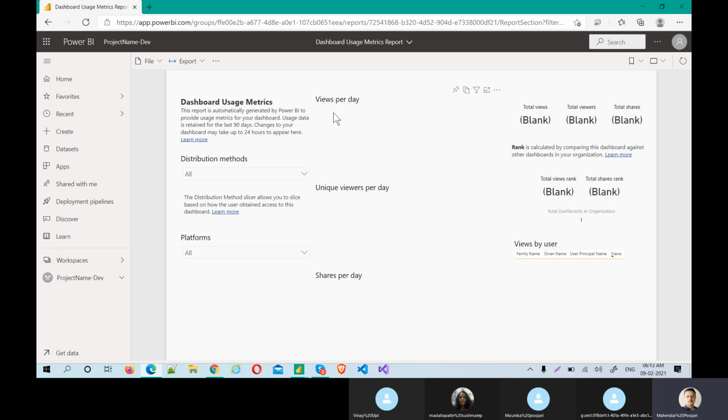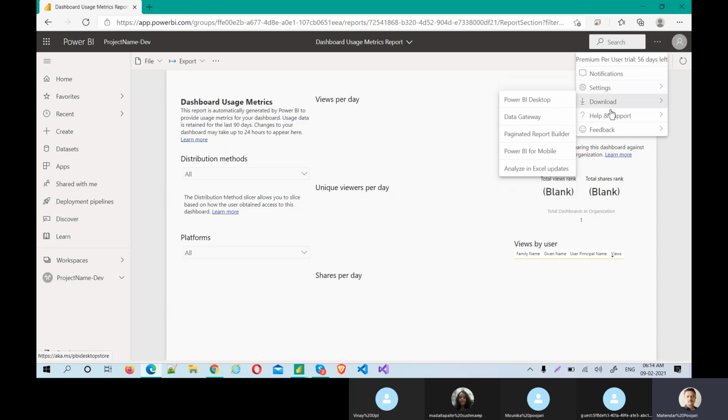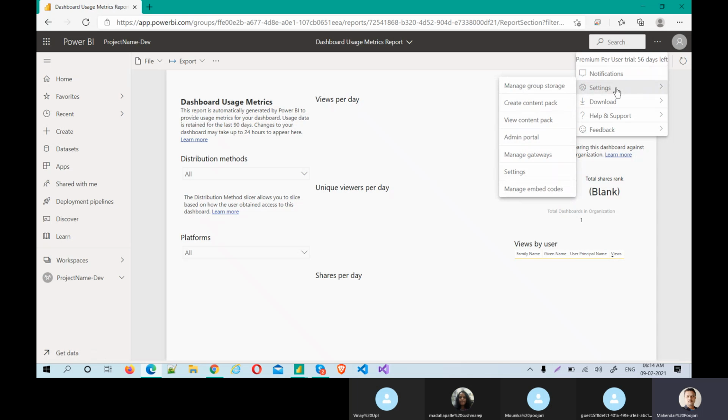Like let's say I might have viewed it 10 times, but I'm the only person. Okay, something like that. Shares per day, how many shares done. Okay, and total views, total shares. See, views rank, total shares rank. See, this is almost a kind of Power BI dashboard. Okay, so this is the same way you can also see in the administration portal, but only specific to this dashboard, not to the report. Okay, it's only specific to the dashboard. That is what it is in the settings admin portal.